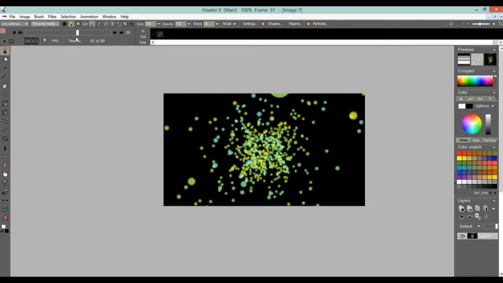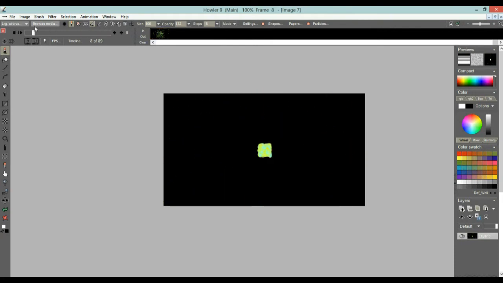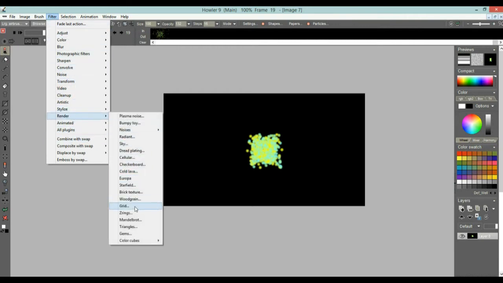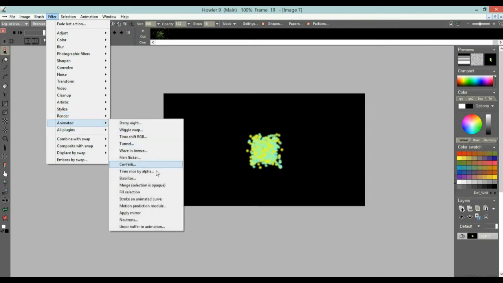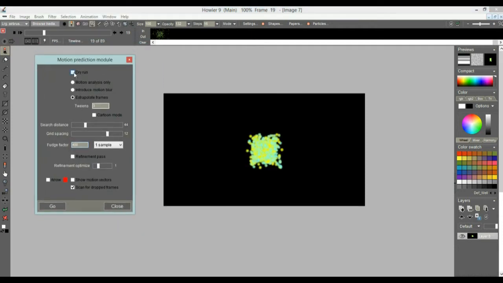And so one thing we might want to do at this point is to say, oh wait, we needed more frames. We have now 89 frames. Well, we can certainly use the motion prediction module to make it an interesting transition, a render with the motion prediction, wherever that is. Oh, animated, there it is, animated motion prediction module. Let's do a dry run first and see whether that gives us an interesting animation. Yeah, that's a good transition. So let's go and perhaps even give it a little bit more refinement pass and go with that. 260 frames will be much better.